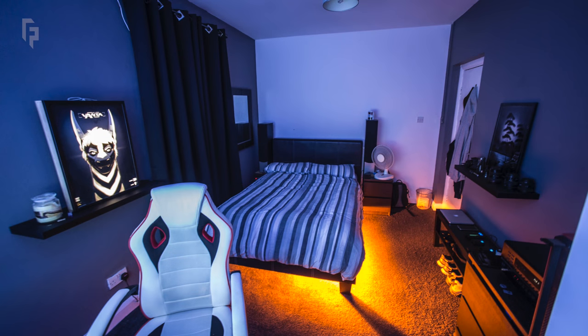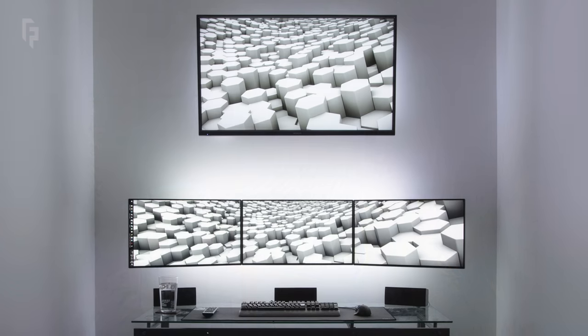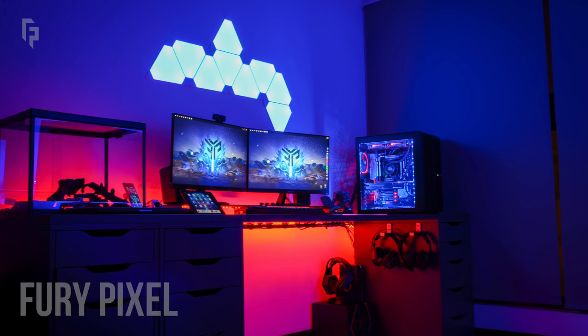and just adds a whole extra glow to his room overall. Definitely pretty cool stuff, but for a dedicated room like this, this is just as good as it gets. Really clean, tidy, organized. I really like that, but just his desk setup is amazing. Great job on cable management. Everything is extremely level here. Love the RGB accents behind the monitors. Really great. Next up, we got the return of FuryPixel showing off his dual gaming setup here.